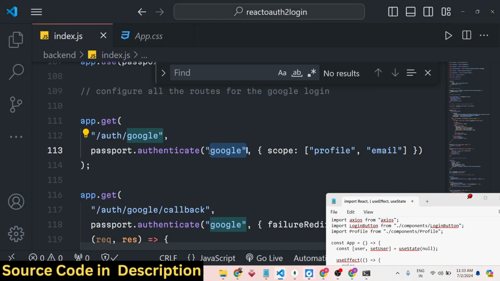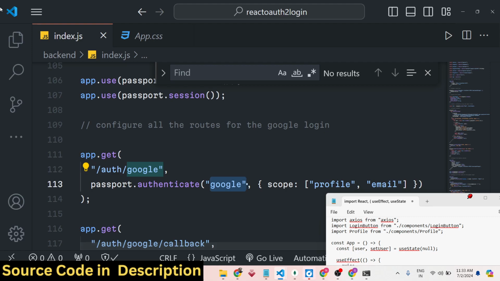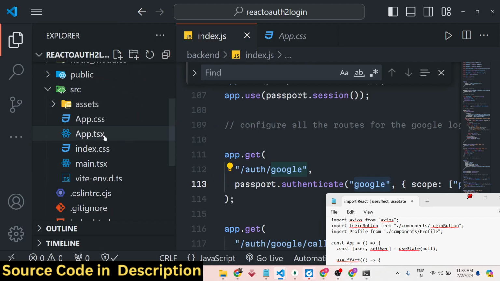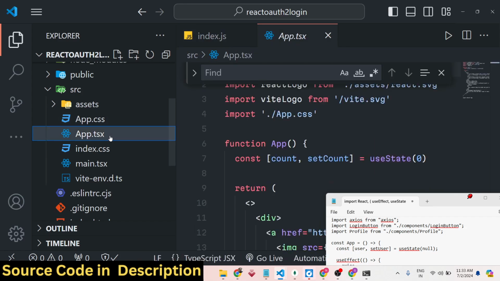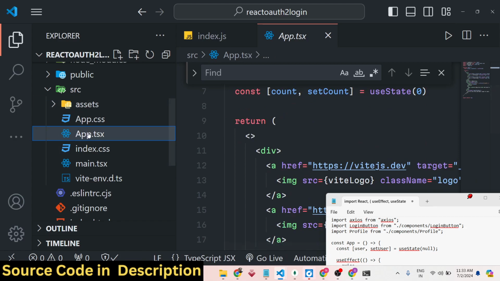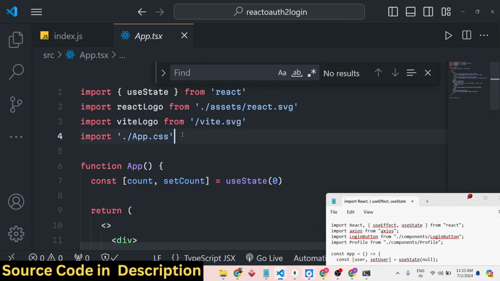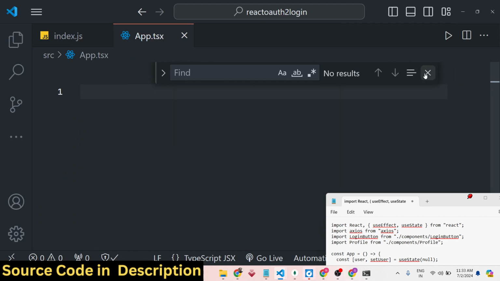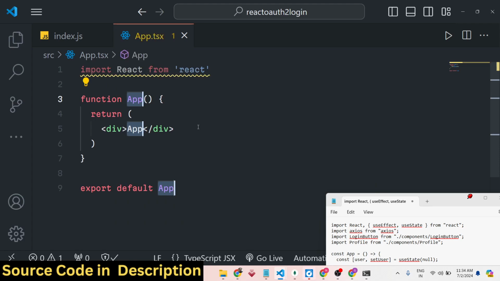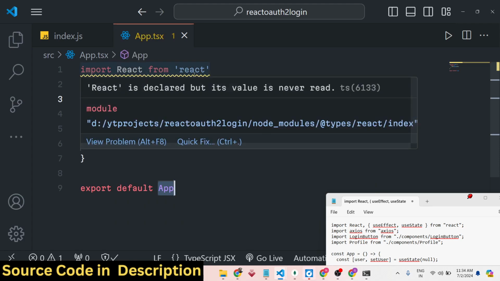After we do this, we just need to go to the front end. So this is our app.tsx. So this is in TypeScript. If you see, you can even rename this to JavaScript as well, app.js. So I will simply remove everything from here and start from scratch. So RFCE, so it's a functional component.